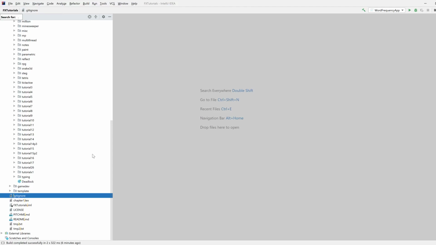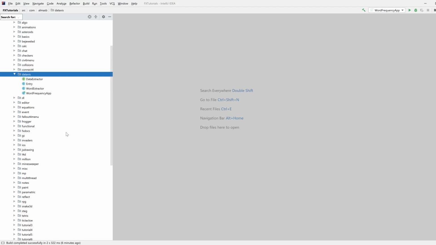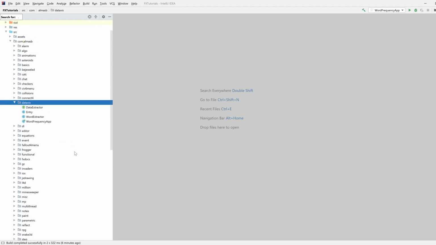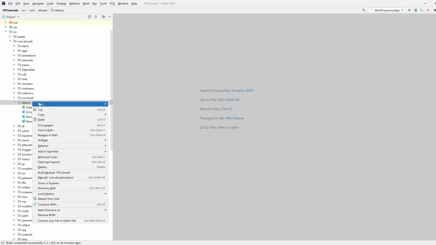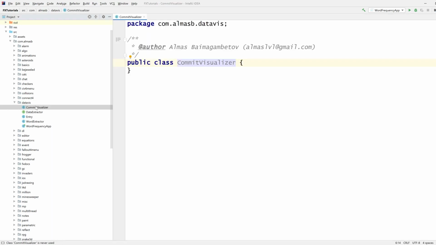Hi guys, in this tutorial we are going to use a different chart. This time it's going to be a line chart. So in the last tutorial we built a word frequency app using the bar chart, and today we're building a commit history visualizer using the line chart in JavaFX. Commit visualizer. I'm going to use the same dataviz package since it kind of fits.